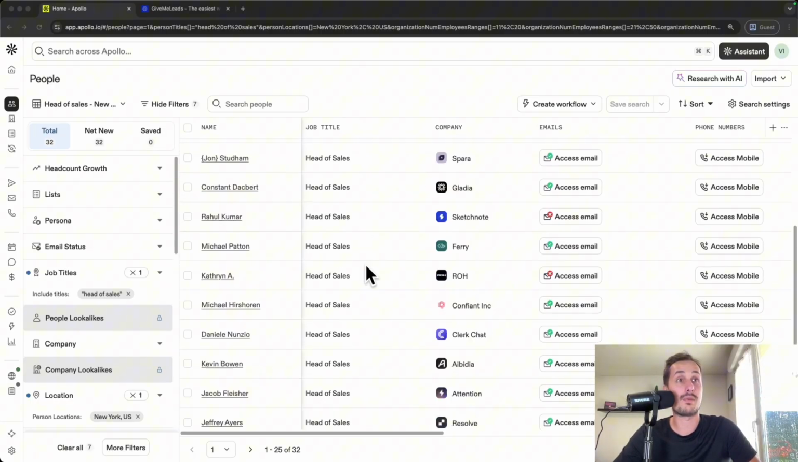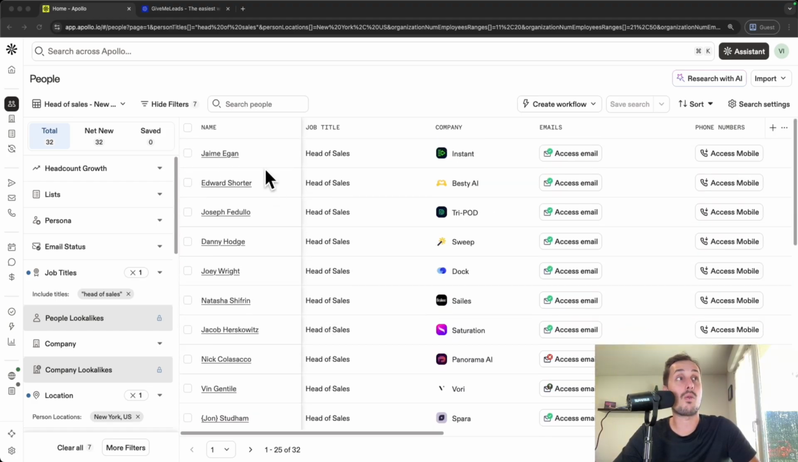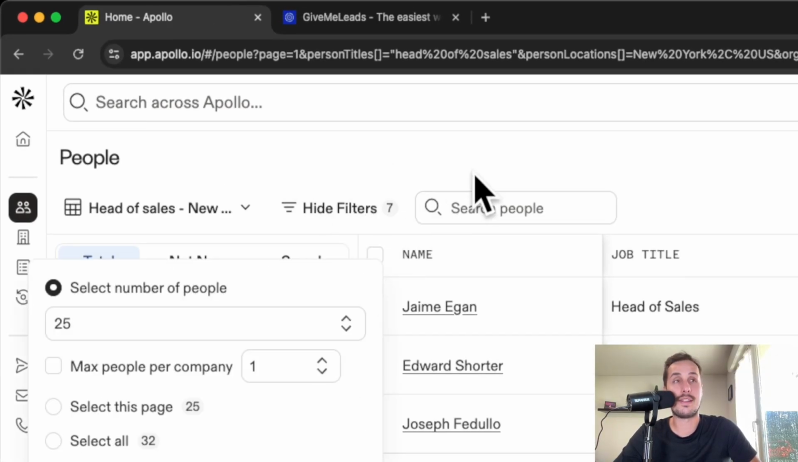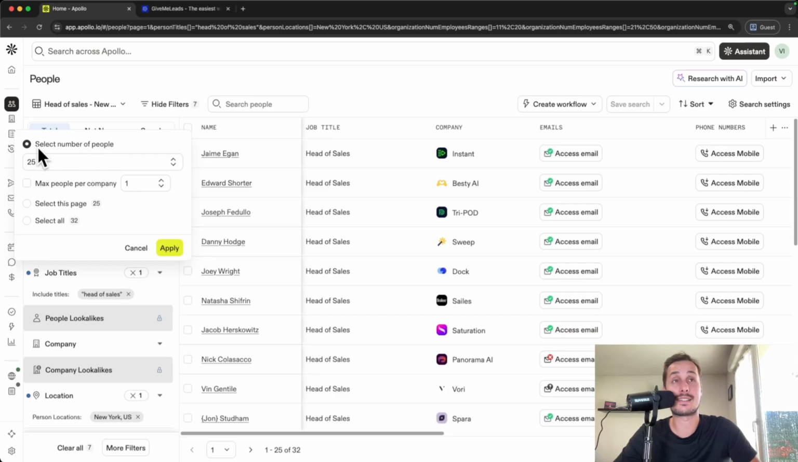So here, as you can see, we have a list of leads. And now what you can do is to use Apollo to send some cold emails or even cold call your leads directly in Apollo. So if you want to do that, you just need to go here and click on more options. And then you see that you can select the number of people you want to export.